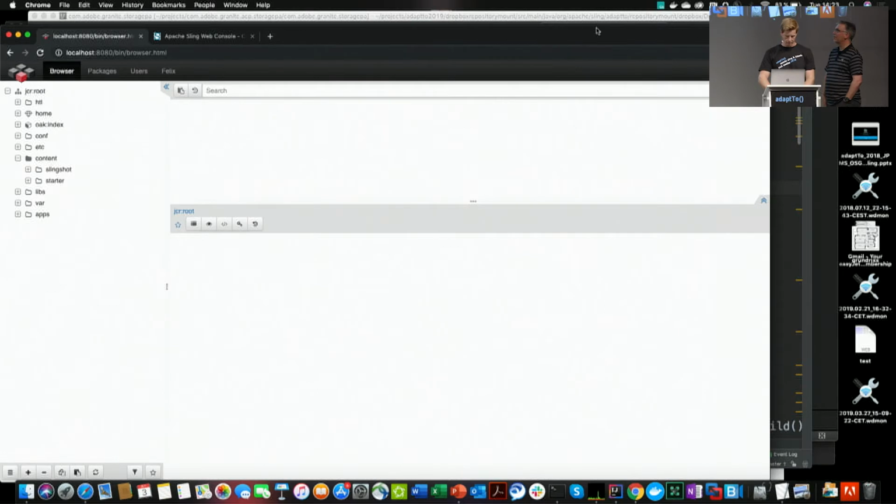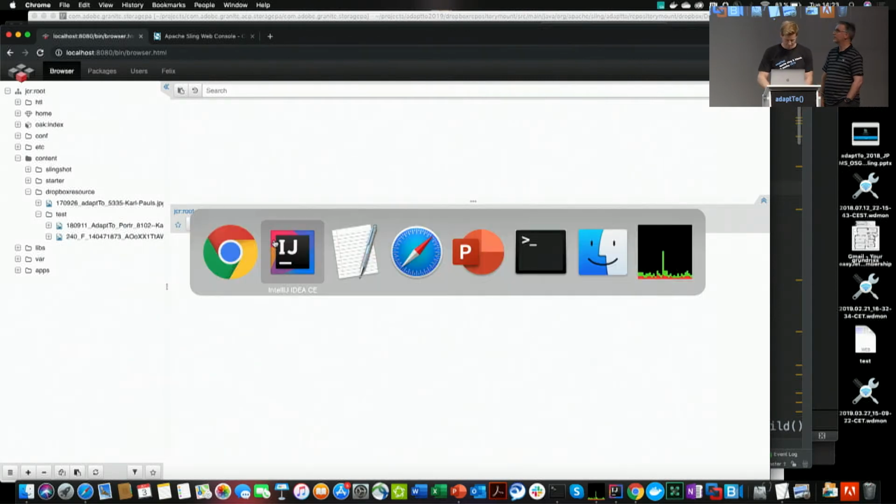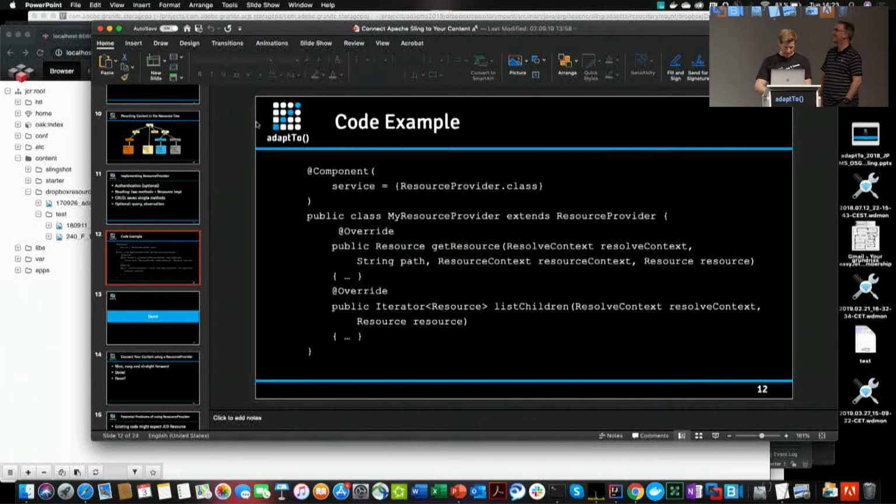And if I now do a refresh, hopefully, yeah, see, the Dropbox resource folder is mounted into the tree. So if we go here, it will now actually list our files and the folder and the subfiles in here, as promised. So with that, let me see if I can get that back to the slideshow.